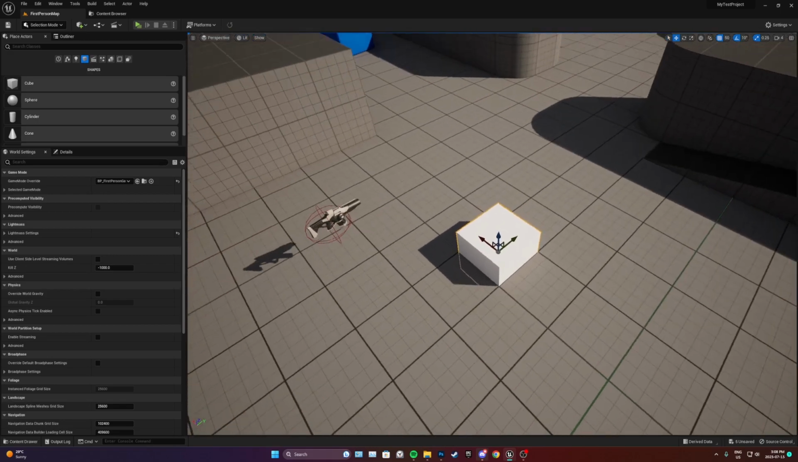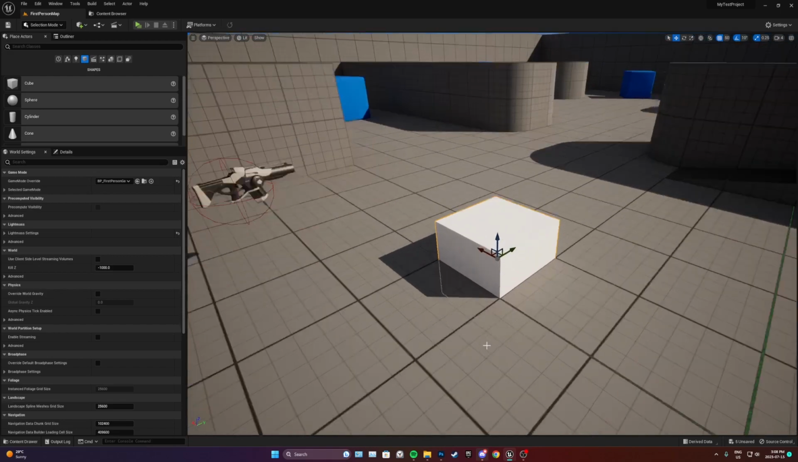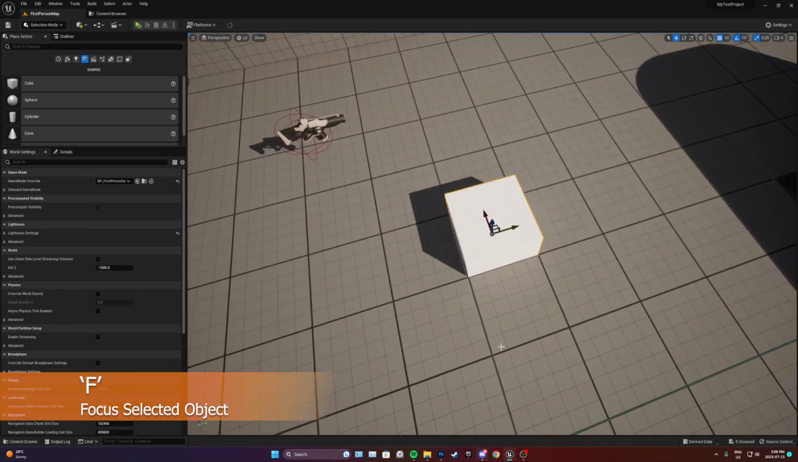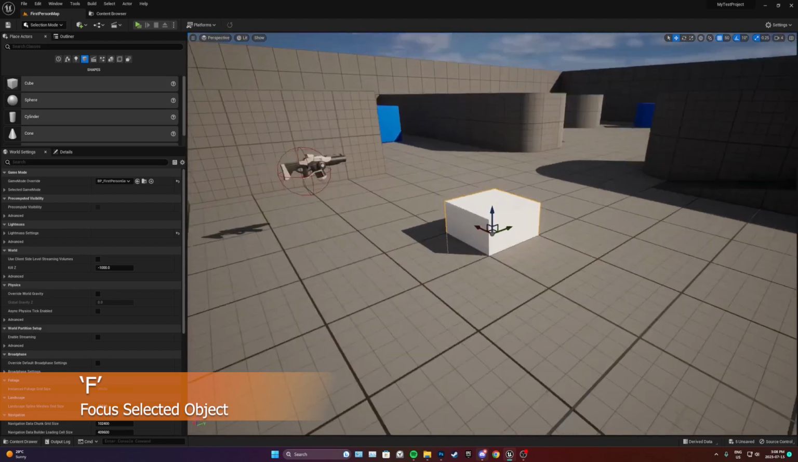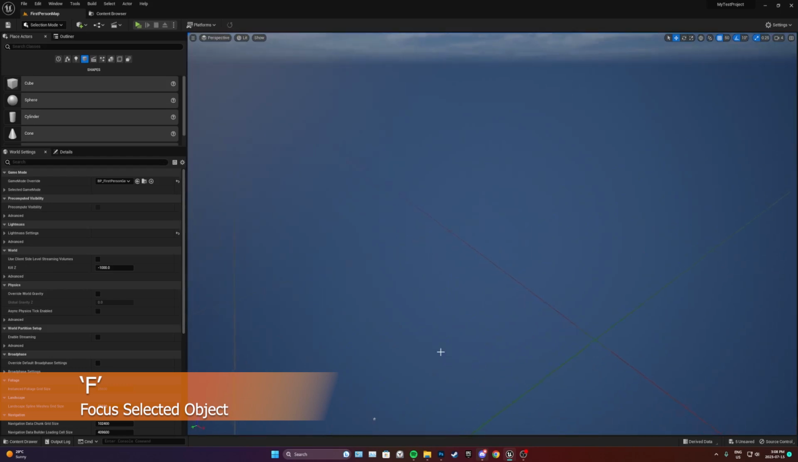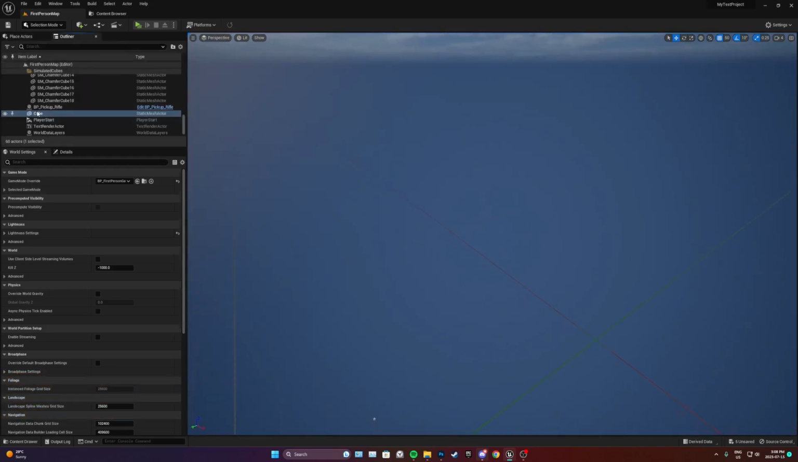Now, the 5th hotkey I want to show you is F. What it'll allow you to do is focus on the current object that you have selected. So this is really nice, even if I'm out here and I can't see my object, but I know for a fact that my cube is the one I want to focus onto.